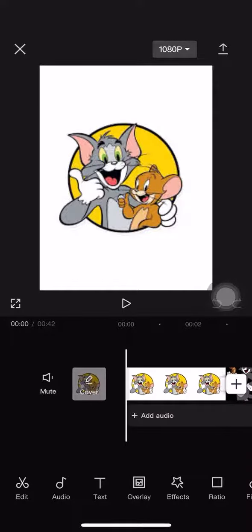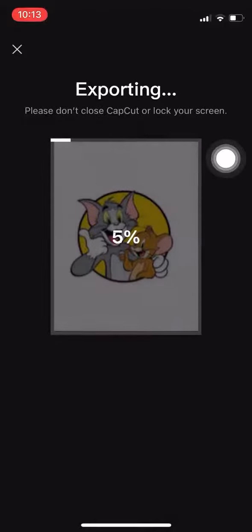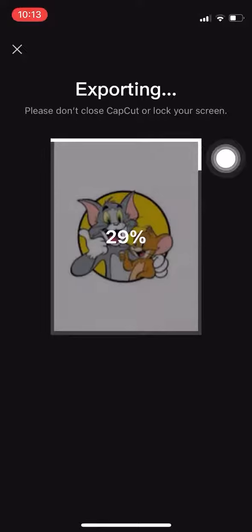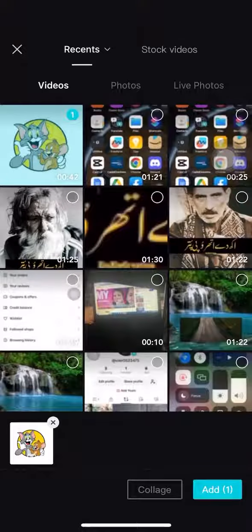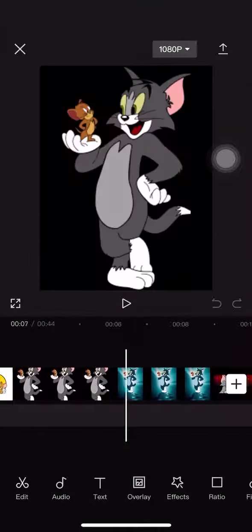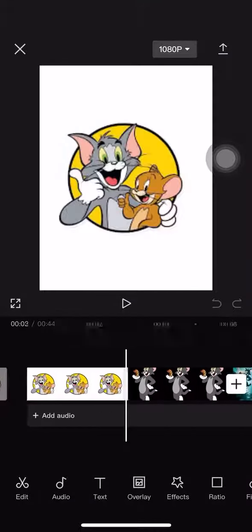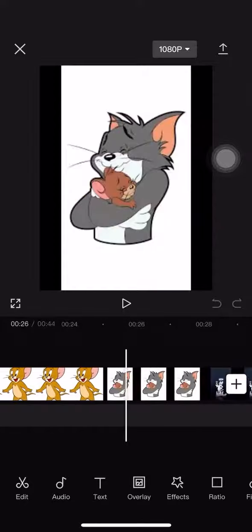Once all of your clips are added, tap on this arrow icon to export the video. When your video has been exported, you need to import it back into your main video. So tap on the new project and select the video that you have just exported. Now our clips have been combined into one big clip.